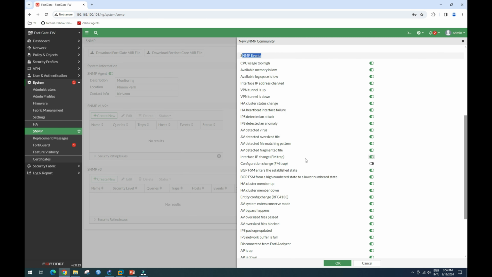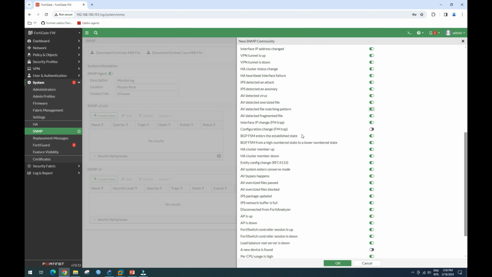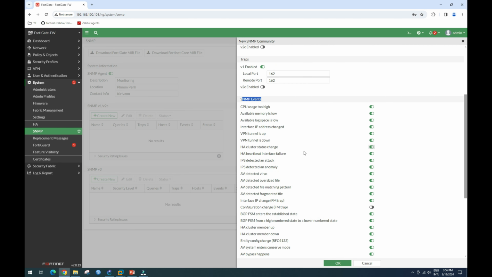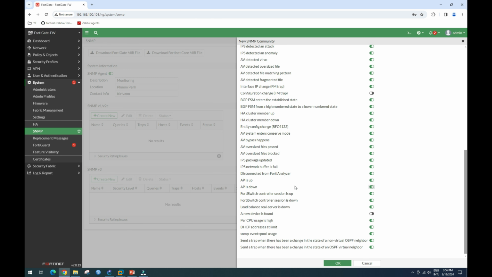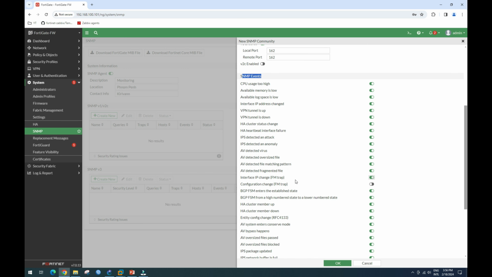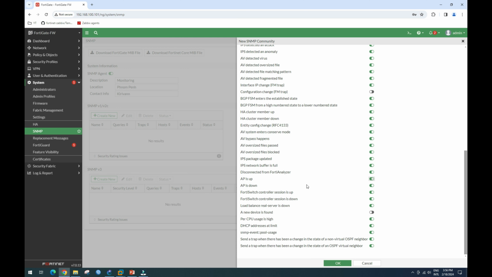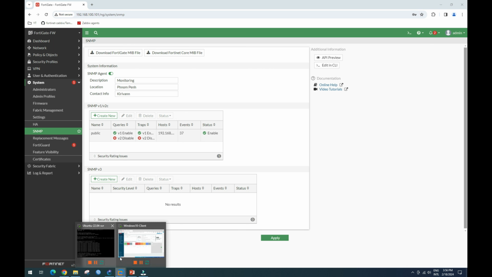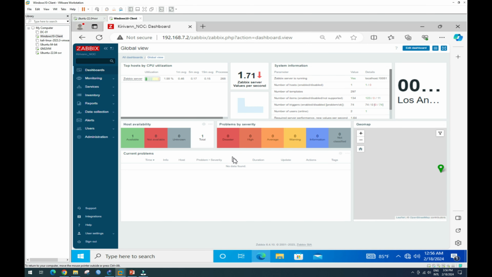Okay, that FortiGate can send to the Zabbix server for any of this event. We can know, and the Zabbix server can have alert for us. Okay, so I click OK. Okay, apply. So now we are done on FortiGate firewall. We go back to our Zabbix.